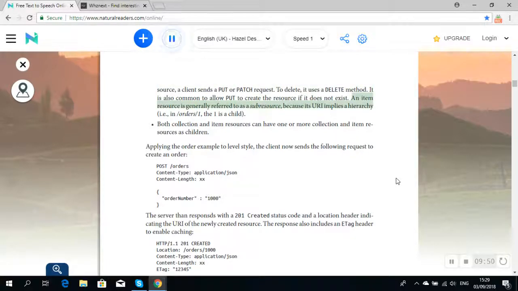An item resource is generally referred to as a subresource, because its URI implies a hierarchy, i.e., in /orders/1, the 1 is a child. Both collection and item resources can have one or more collection and item resources as children. Applying the order example to this level style, the client now sends the following request to create an order.